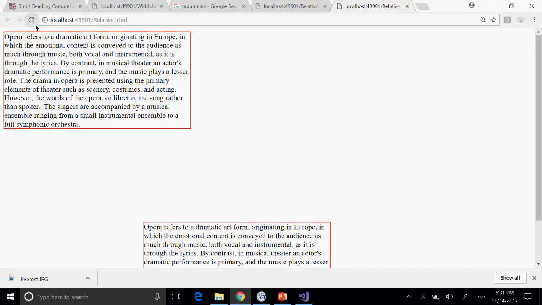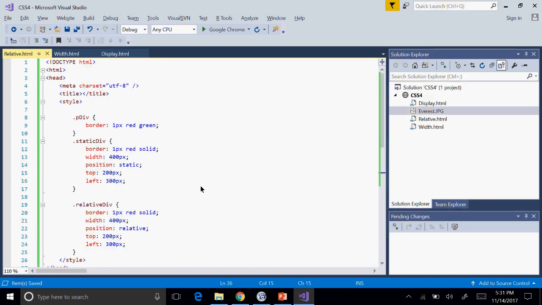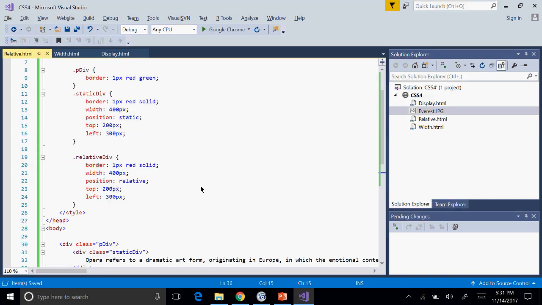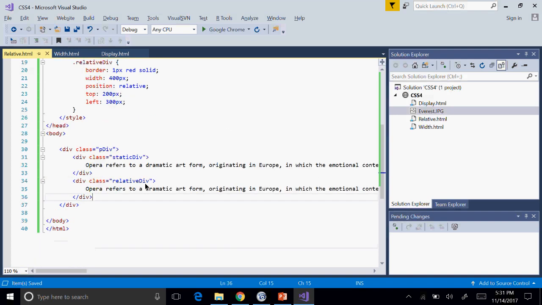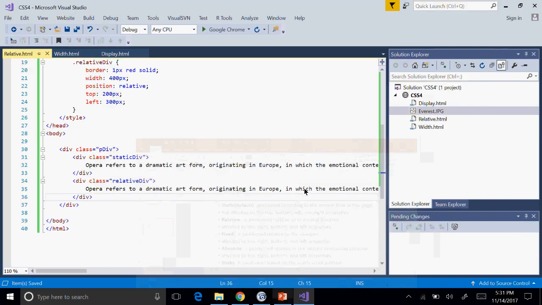Inside the parent div, what it took from here was 200, and from here was 300. So it needed to be displayed over here, whereas it moved by the position. That is about the relative. Okay, we want to discuss the difference between static and relative, and we want to discuss fixed.